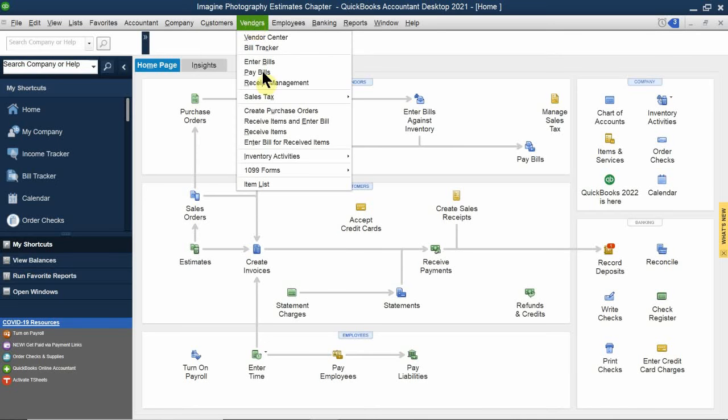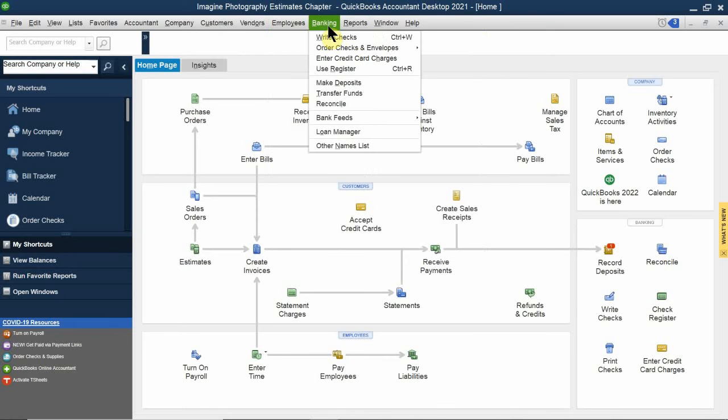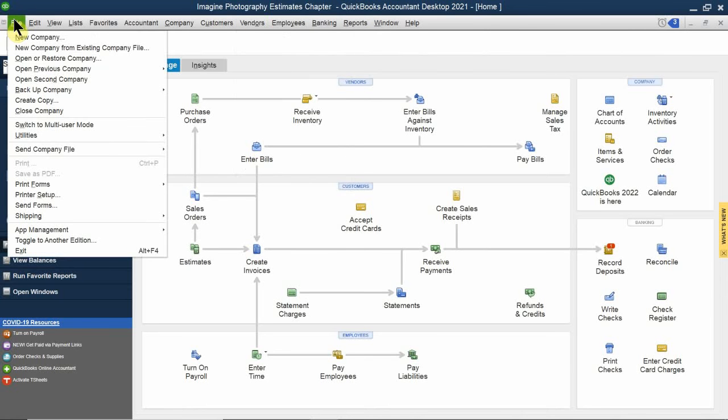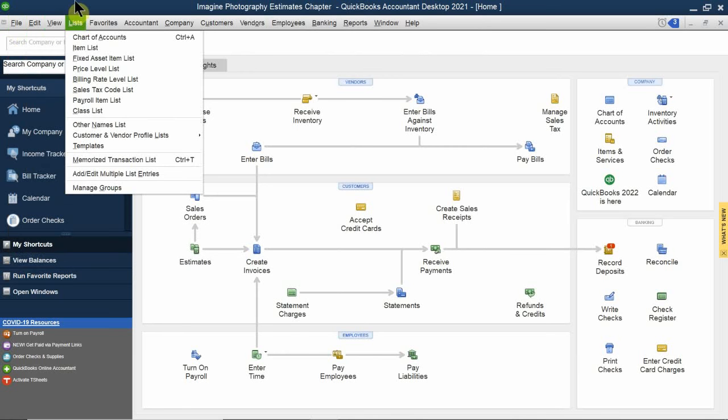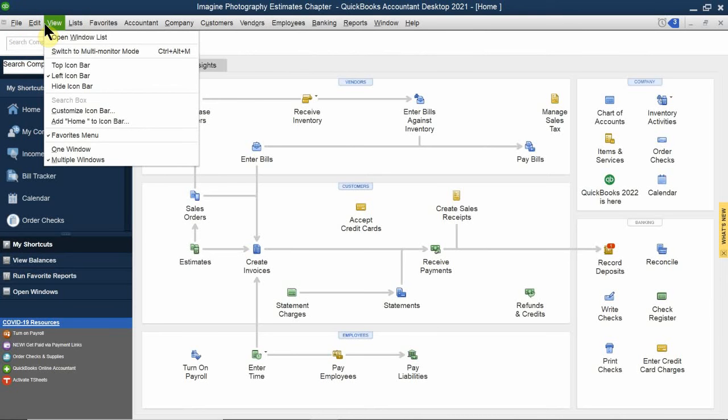If I go to vendors, how do I customize my list for my vendors? If I go to banking, do you do it from reports, under window? No, there's no windows. Is it from file? Can I customize my menu bar through file? New company, open company. The only thing I can think of is going to the help menu and asking it there if I don't know how. Is it from edit? If I go to edit, can I customize my menu?